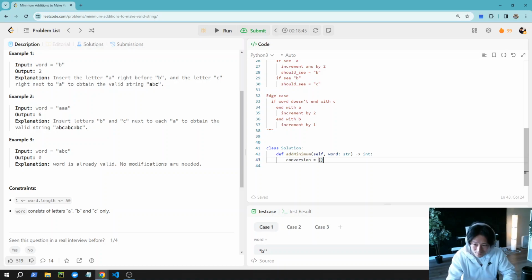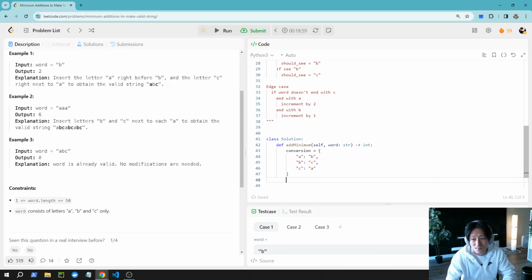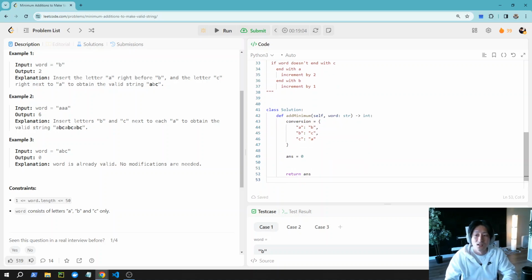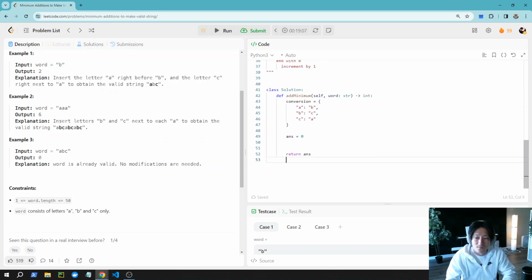Conversion, and this is going to be a hash map. If you have A, then the next is going to be B, and if you have B, the next is going to be C, and if you have C, the next is going to be A. And then I'm going to have an answer variable initialized, and eventually I'm going to return this answer variable. Should see, I feel like this is a very dumb name for the variable, but I'm going to iterate in range from left to right, so it's just the length of word, right?